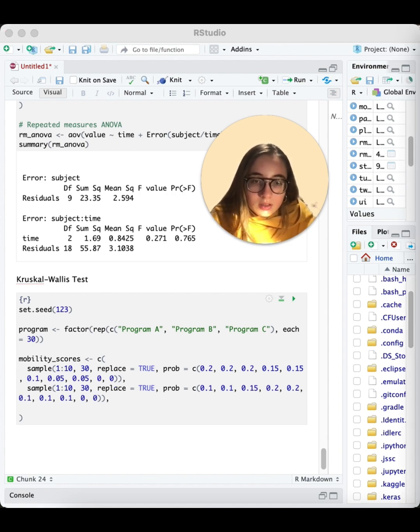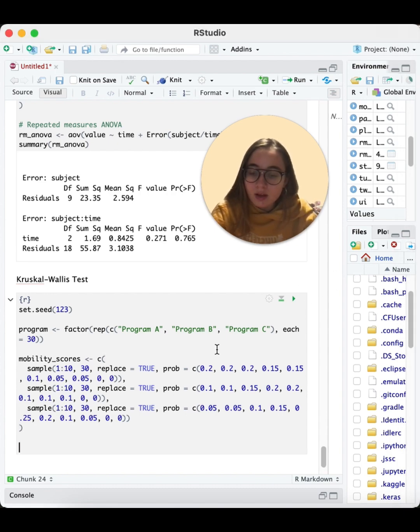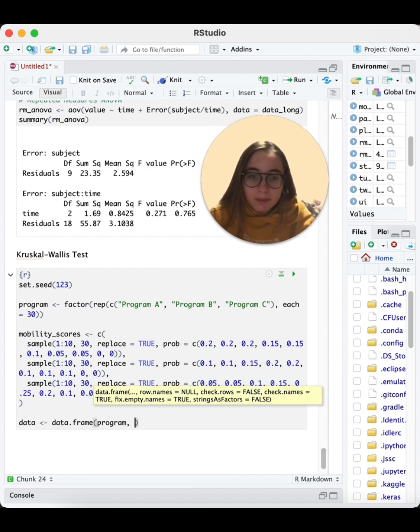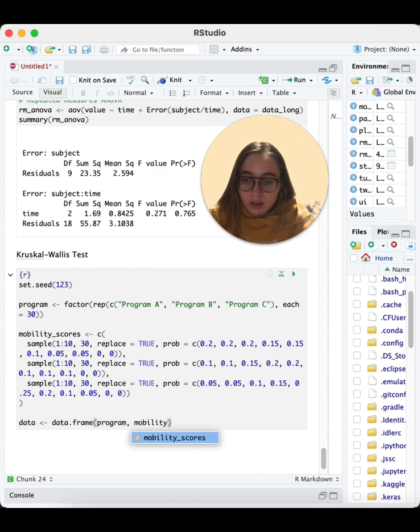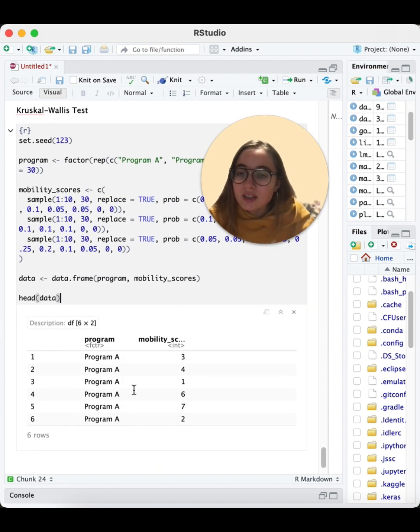And then now we can finally create our data frame. Data frame. We put the program and then the mobility scores. Great. We can see our data. Let's first see it before implementing the test. So here you can see our data.